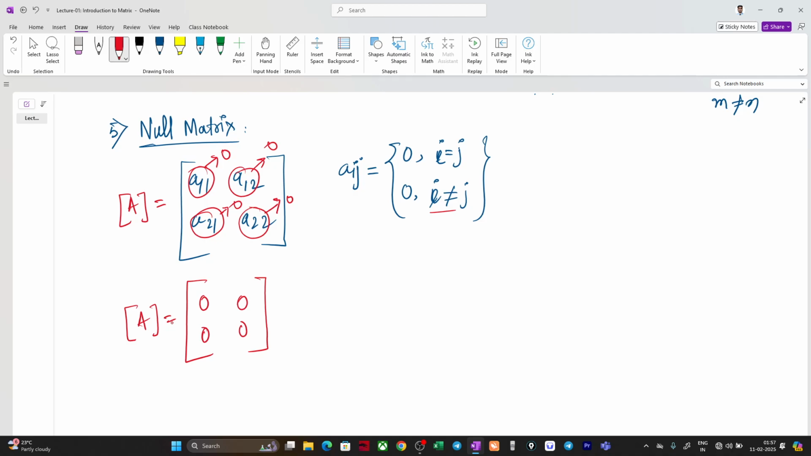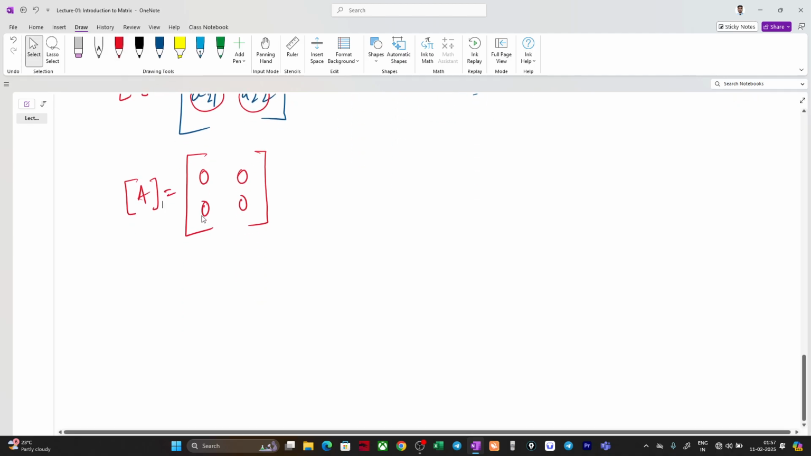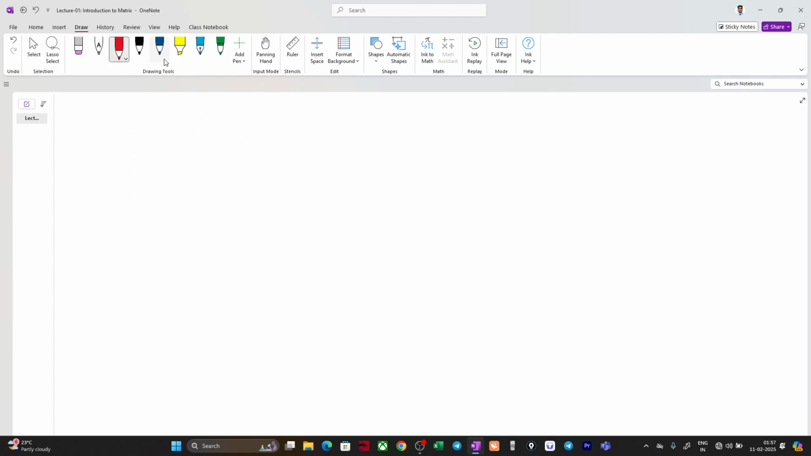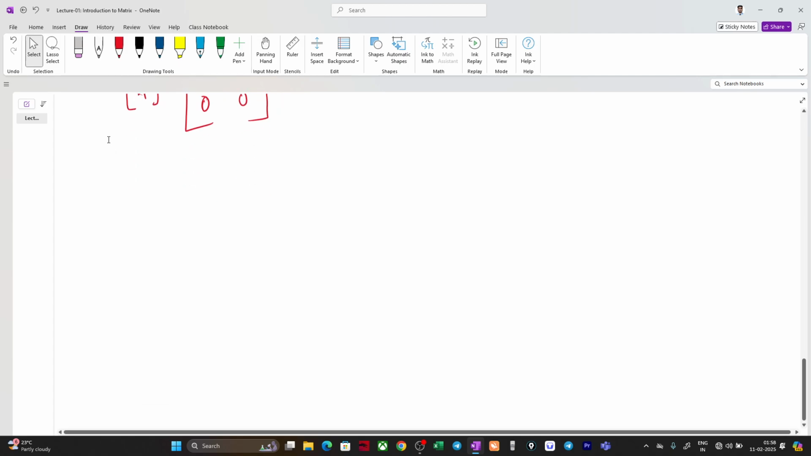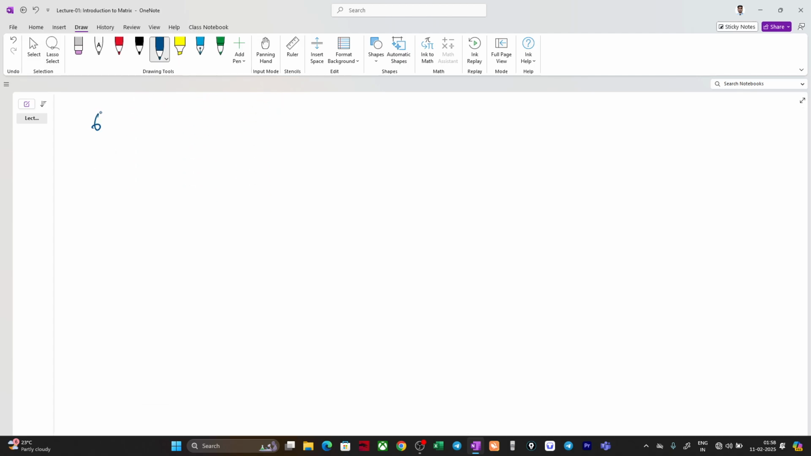Fine. Okay. The next type, we will see one or two types, then we'll close this lecture, then we'll continue in the next lecture. So because we are just trying to understand the fundamentals first. Next matrix that we have, it is fifth. Okay. So the next matrix we have, the sixth one, this is called diagonal matrix.